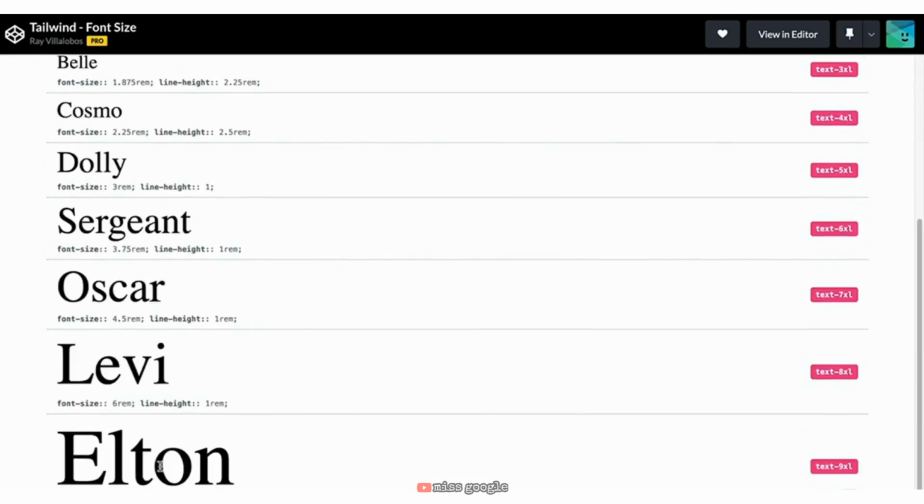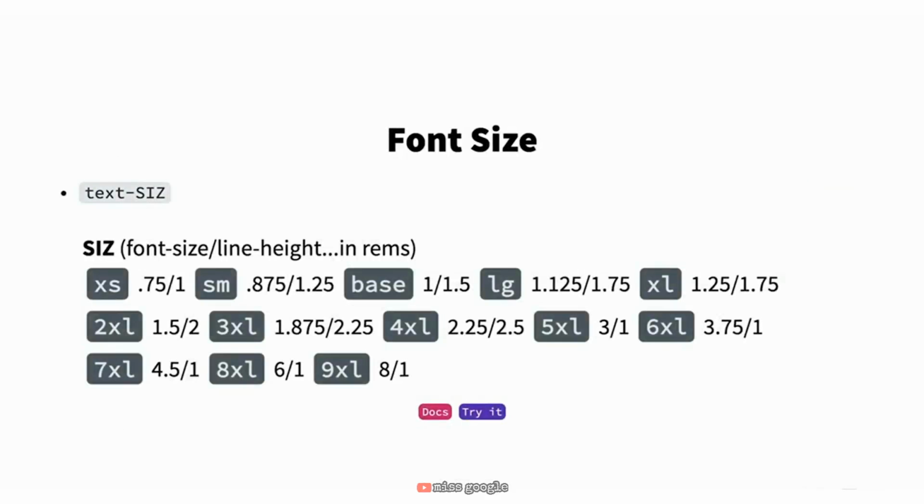I pretty much use it all the time. I mean, text 9XL, pretty big. I don't know that I need anything bigger than that, but you might. And so you can also use custom different sizes. So we'll talk about that in a different video as well.